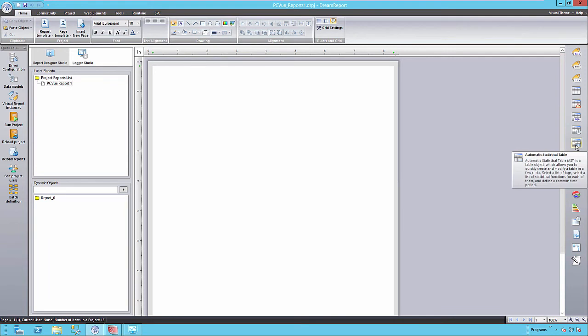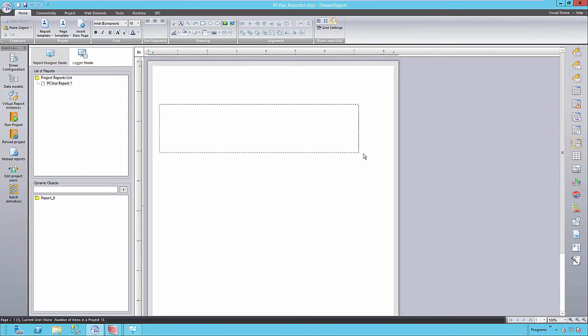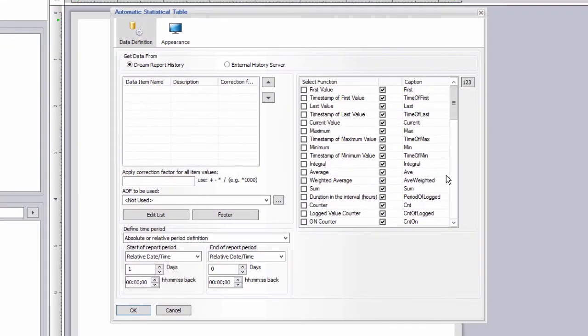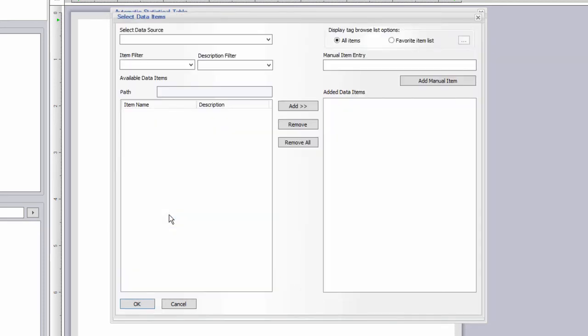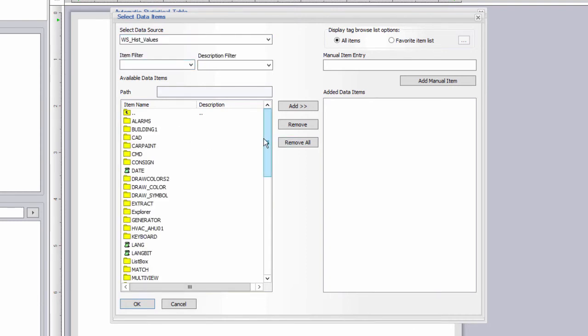We'll start with the automatic statistic table to summarize data from a set of analog tags logged in PcVue. I'll select the object from the right side toolbar and place it on the report. We now need to browse for tags from an external history server. Since we configured both the HDS historical items and Web Services historical values drivers, we can use either. So I'll use both sources in this object. And I'm going to select the Web Services historical values data source we created earlier.